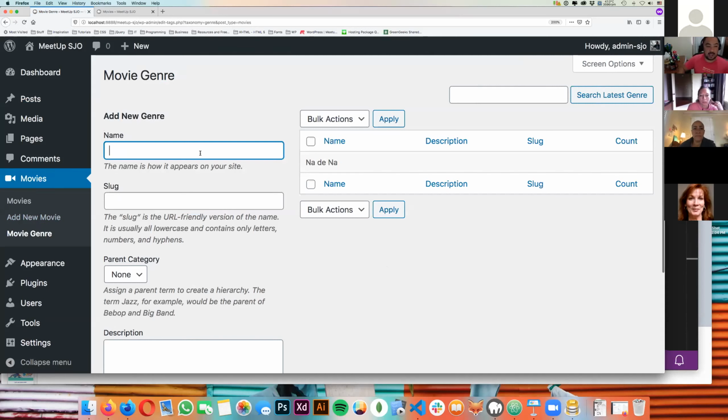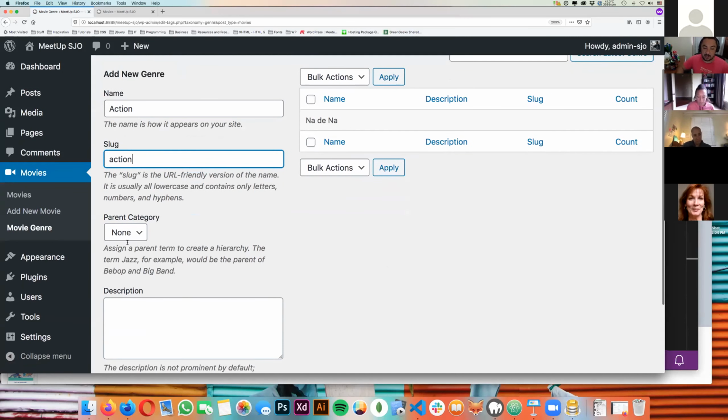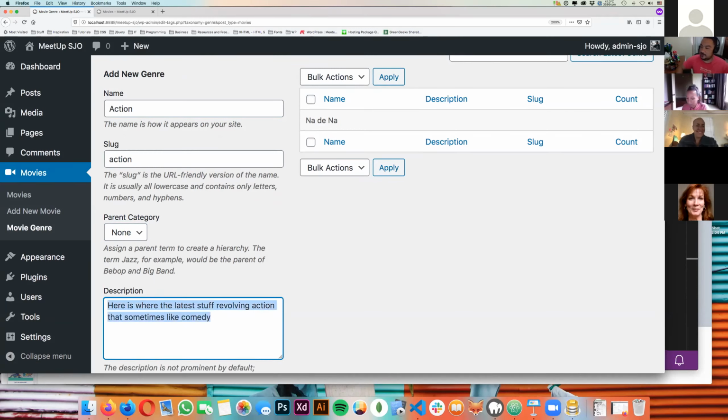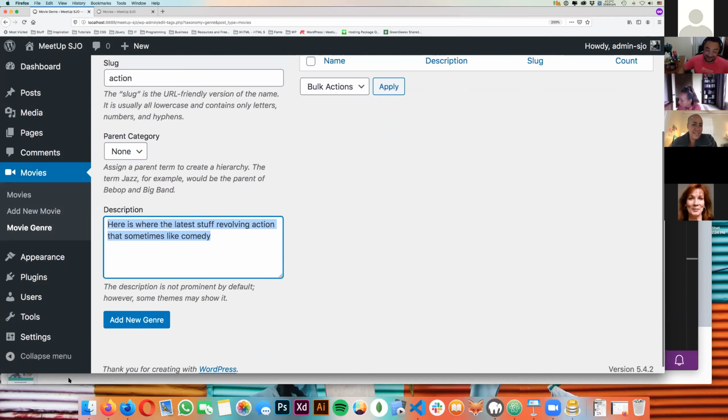So I can actually give this a name, action, and the slug is going to be action. Is there going to be a parent? Right now, no, because I haven't created one. So here is where the latest stuff revolving around action goes, that sometimes looks like comedy. I say this because of the Fast and the Furious. I'm sorry. It's just that when I see those movies, they look like comedies to me. I mean, they're so unbelievable that I'm like, wow.